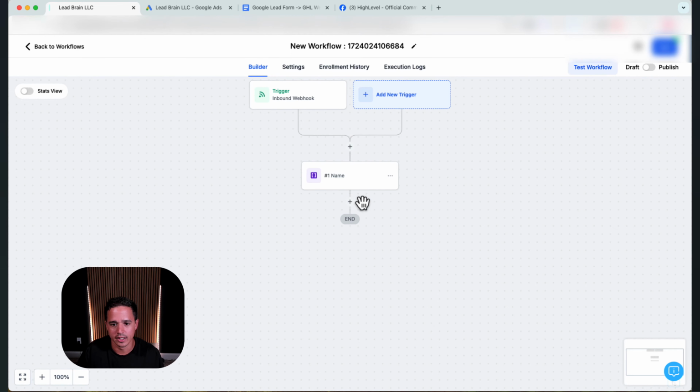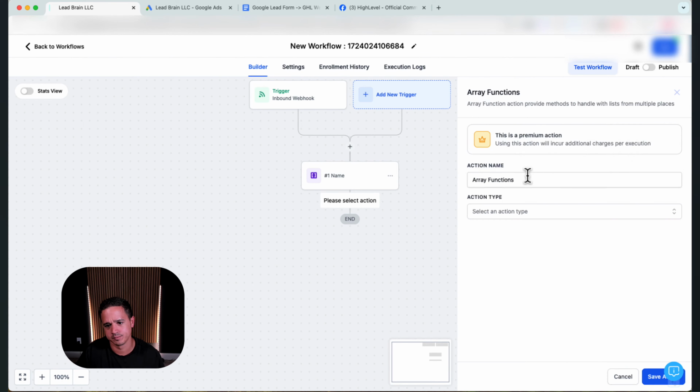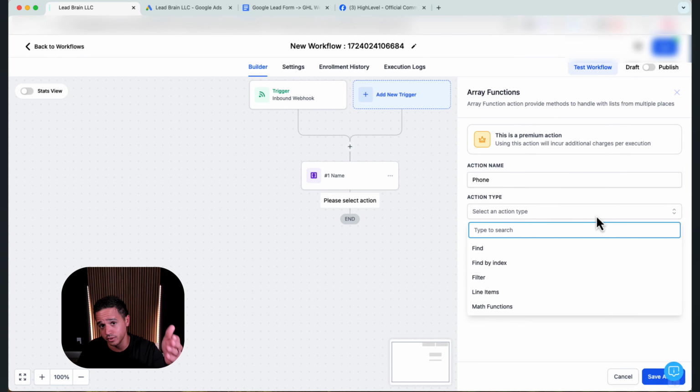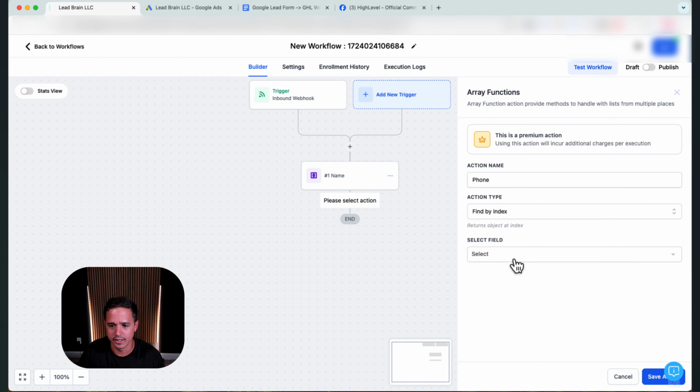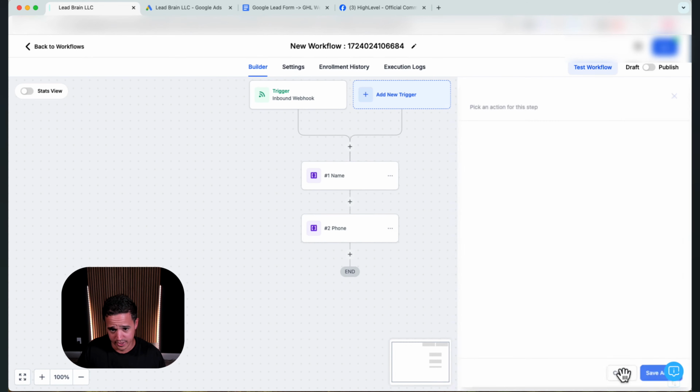And then we're going to go ahead and create another one, array. And we're going to name this one, actually, what's the second one? I almost messed it up here. Phone. So phone is the second one. What you name it is arbitrary as well, but I like to stay organized, and it'll help you when you're filling out the contact here in a second. So let's filter by index again. We're going to search for inbound webhook trigger, user column, 1, right? Because 1 matches phone. Save.